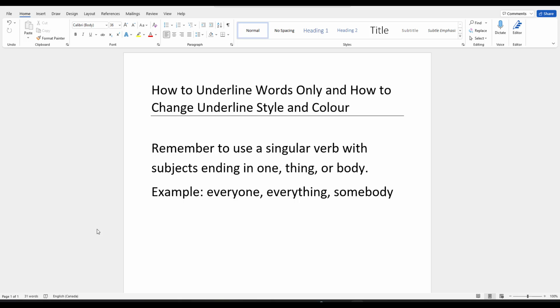Hello everybody, welcome. In this video I'm going to show you how to underline words only, how to change underline style, and how to change underline color.